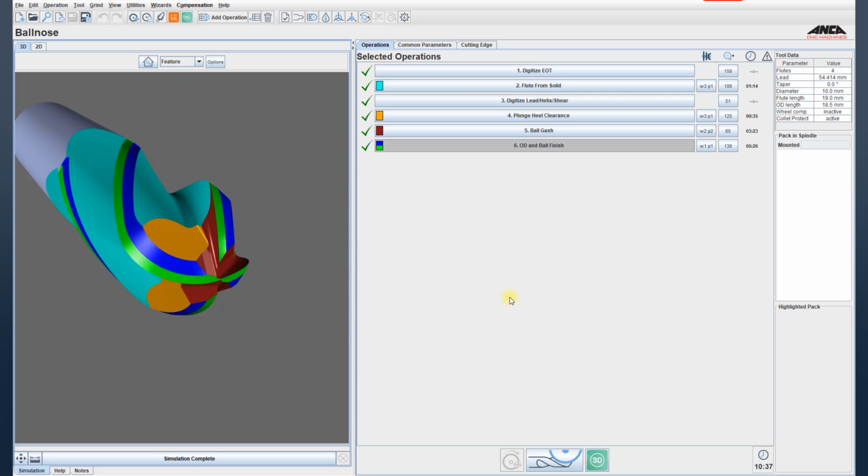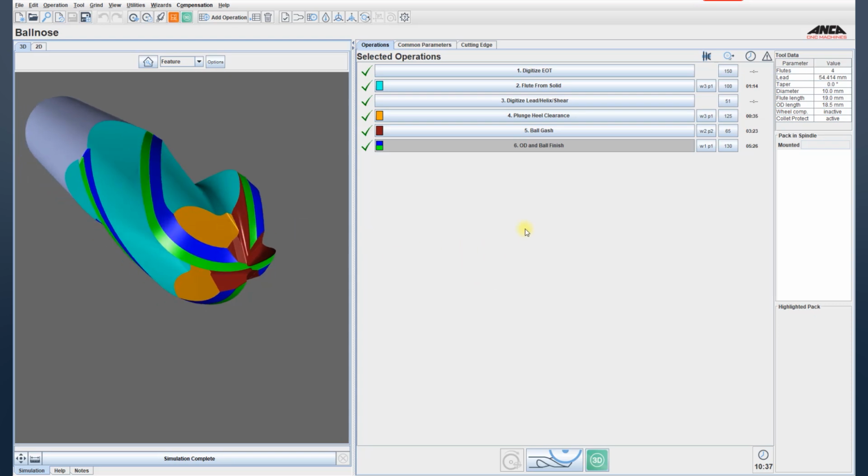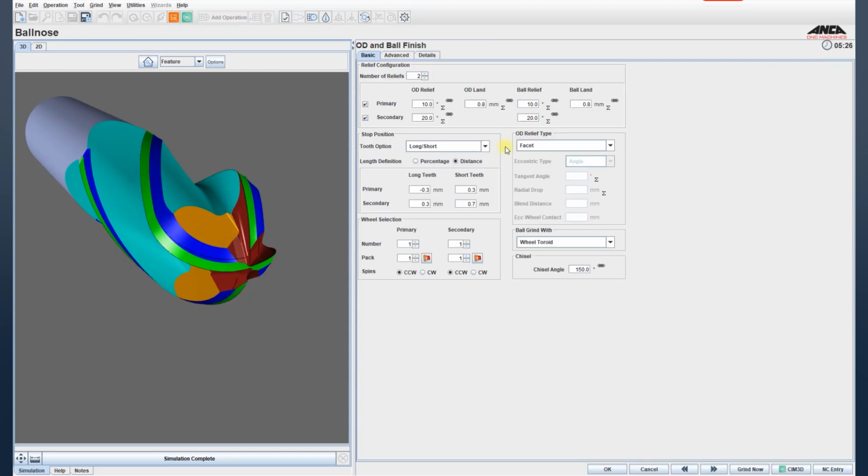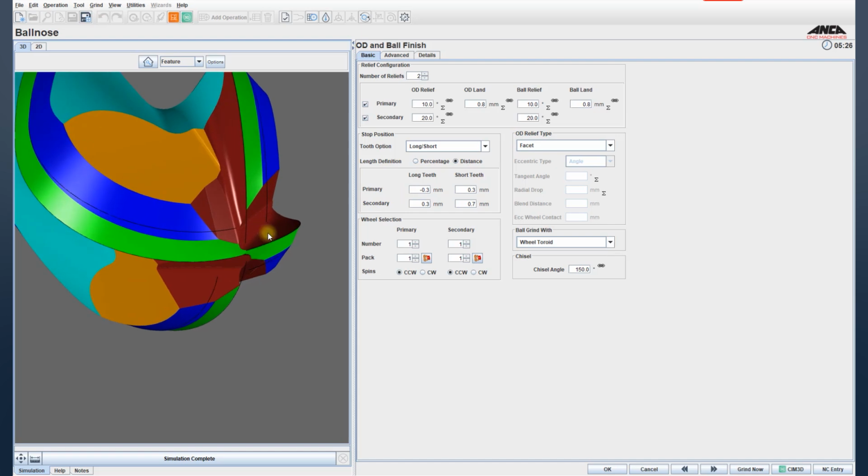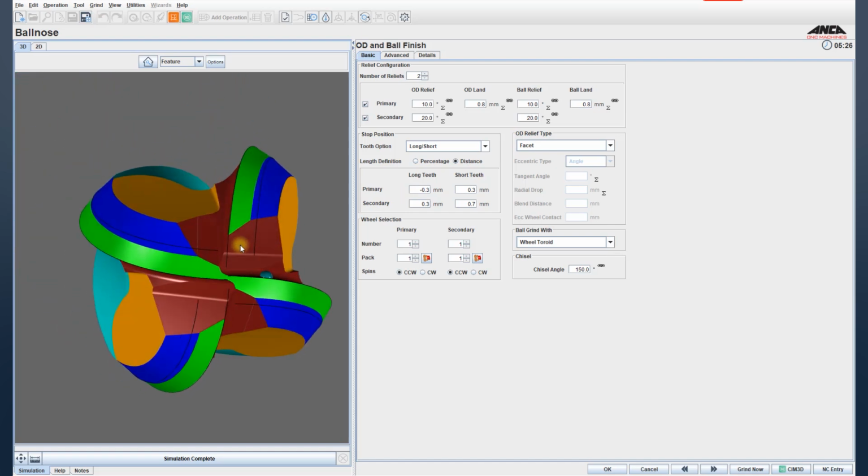We have been having tooltips mainly shared from the RM35 software, and here we have another one into the collection. So on the screen here we have a diameter 10 ball nose end mill, and when I open the OD ball finish operation, what you can see is that there are trailing edges shown on the primary and secondary.